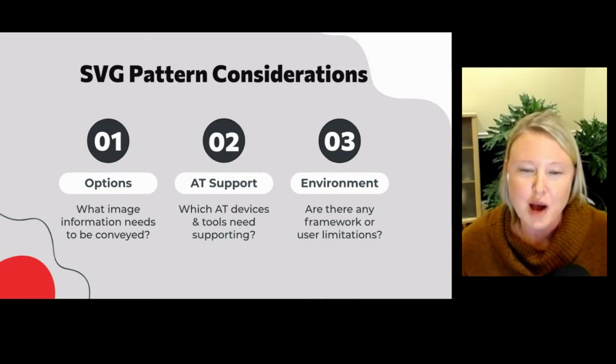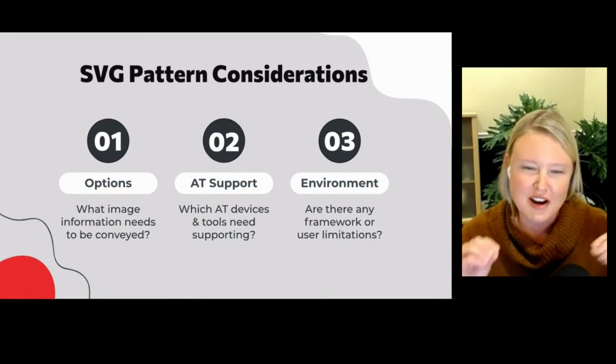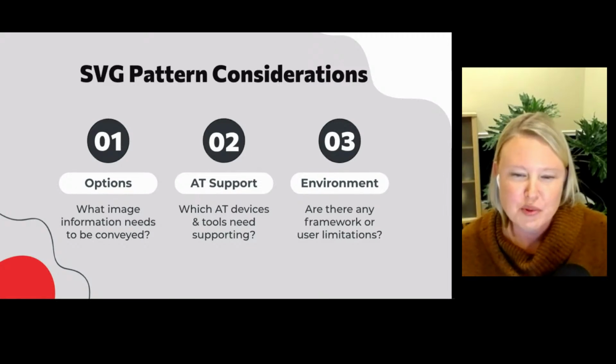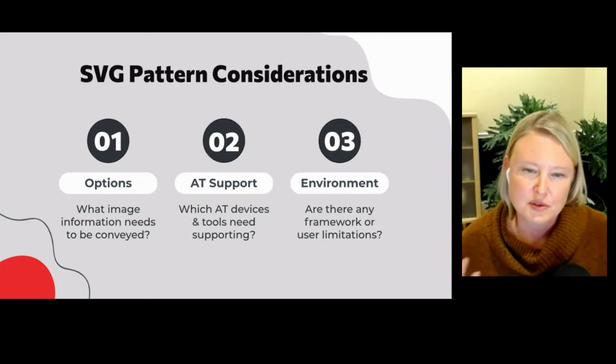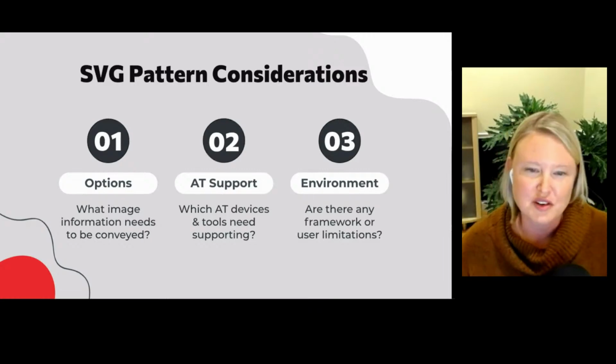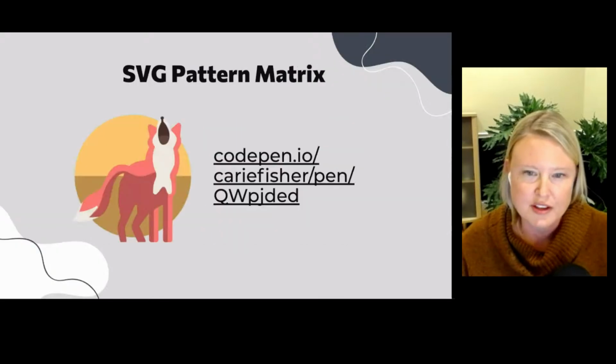So can they copy and paste a pattern and actually change the ID and connect the dots appropriately? Or are you going to maybe choose a more simple technique to convey your alternative information because you know that might be a barrier for them? So those are kind of the top three things.